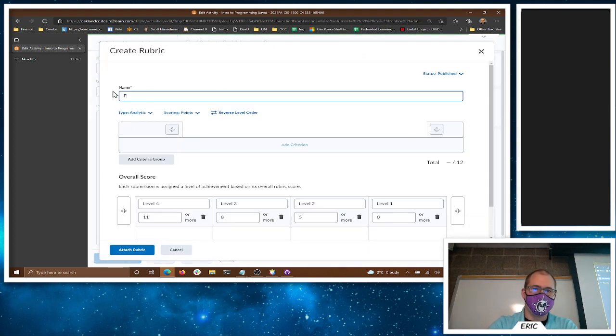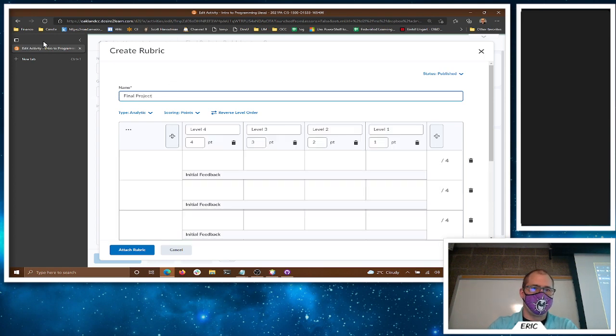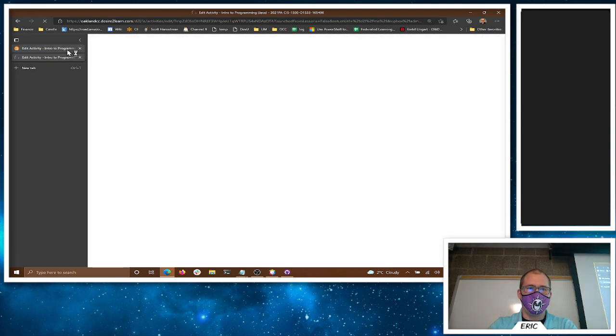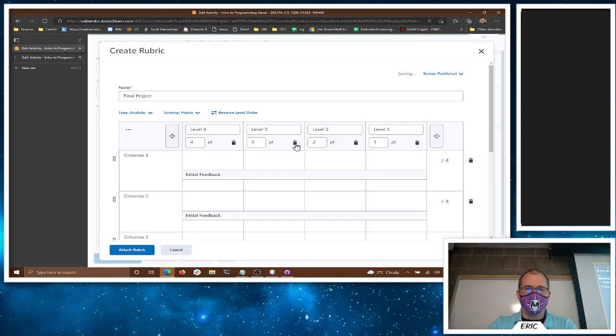So this is for the final project. Now I forgot I need this tab again. It won't let me see the actual project definition behind it. It's so fun.